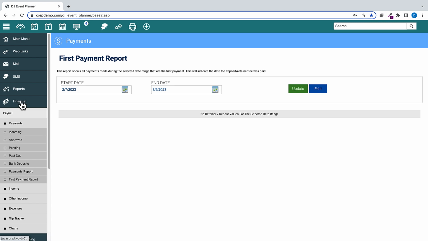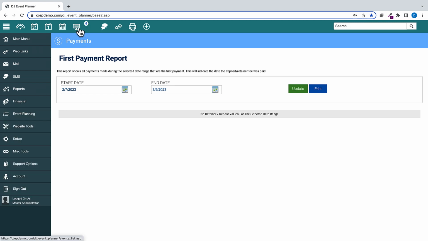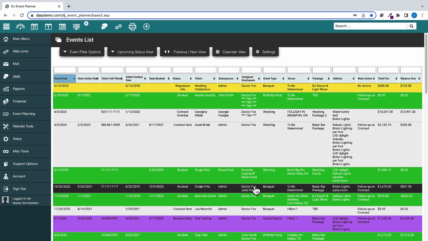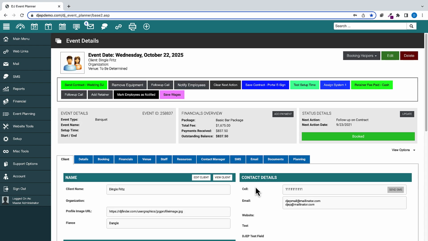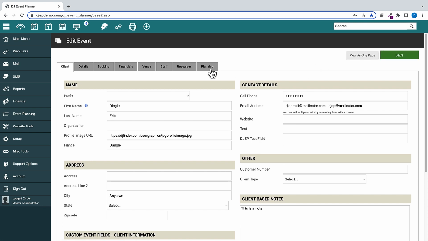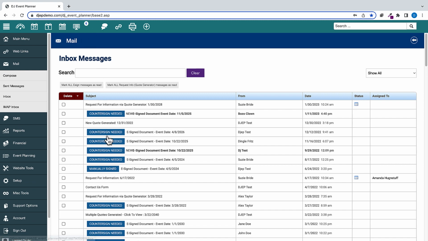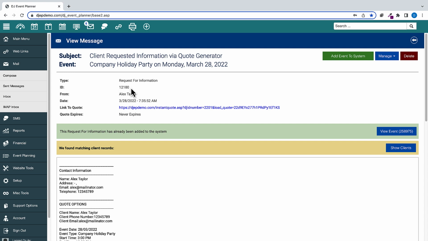We have added the ability to change or update the linked Request for Information form ID and the Instant Quote submission ID on an event. Navigate to an event in your account, then Edit in the upper right corner. Under the Booking tab, look for the RFI or Instant Form ID. This means if an event is not linked to an RFI or Instant Quote inbox message, it can now be linked correctly. The form ID can be found by going to your inbox messages, opening the related message, and looking for the ID number in the upper left corner.